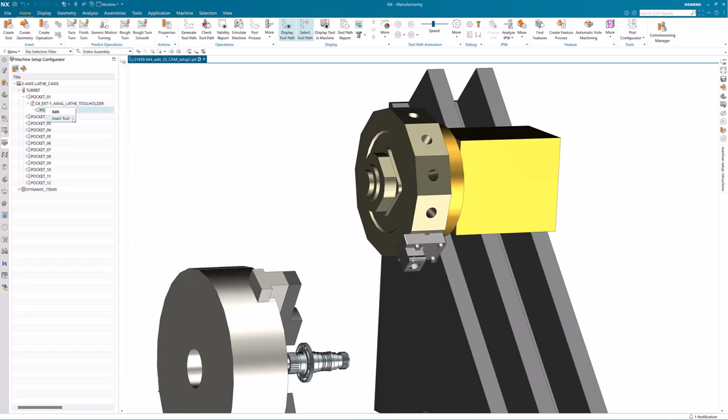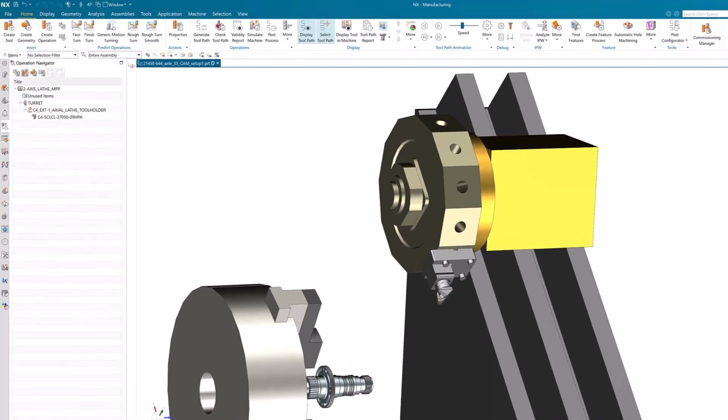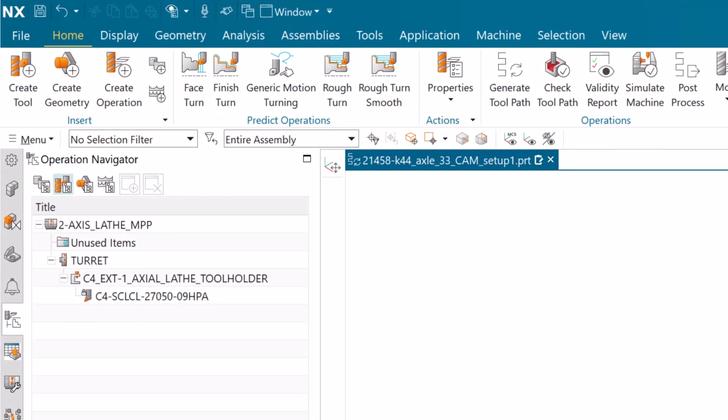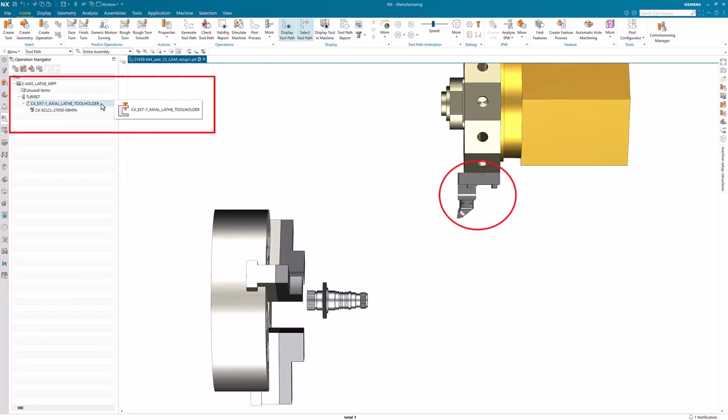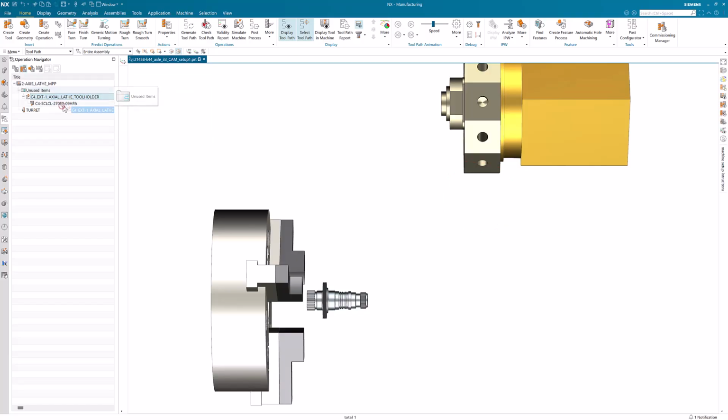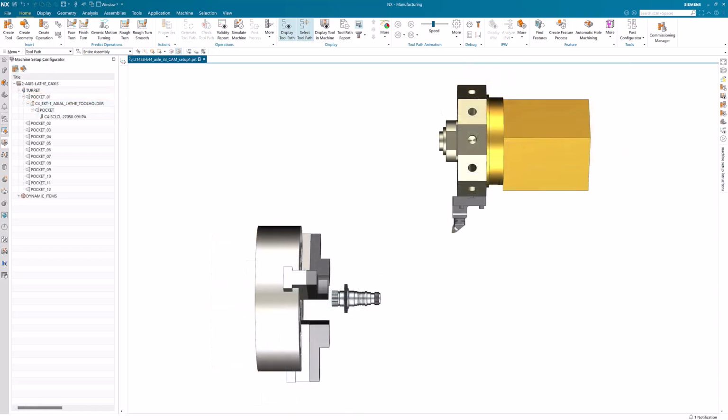The tool holders are now available to mount desirable cutting tools. The commissioned tool assembly is now considered as one entity to interact with in the machine tool view of the Operation Navigator, indicated by this lock symbol on the tool icon. This means that the tool can only be moved or unmounted from ONT by selecting the parent component. Tool holders and tool can only be assembled or disassembled within the machine setup configurator.